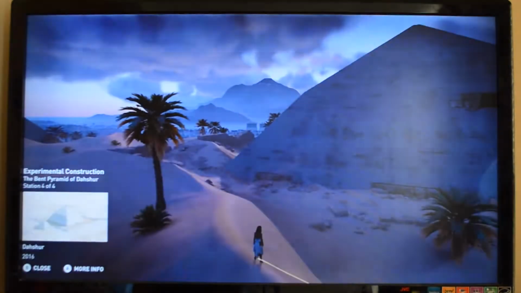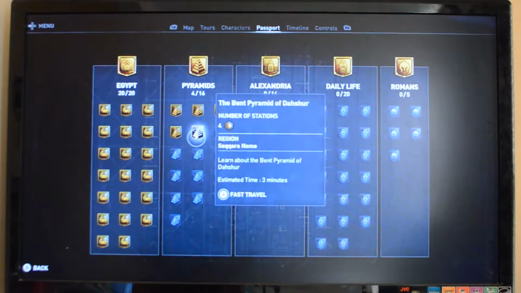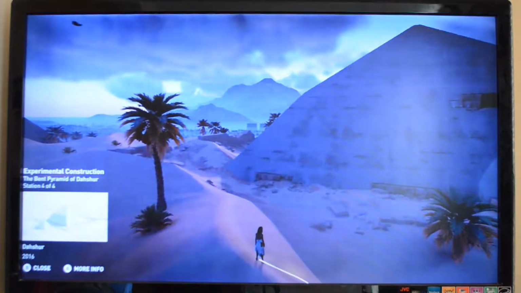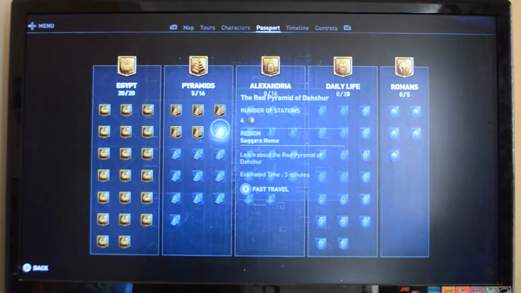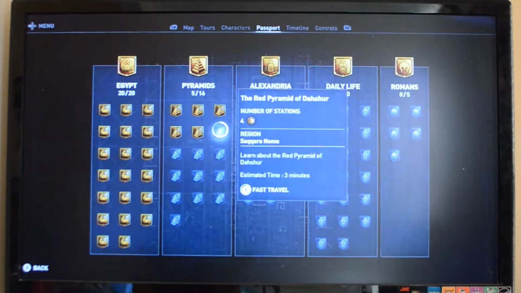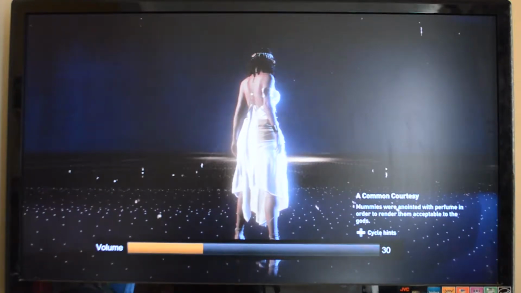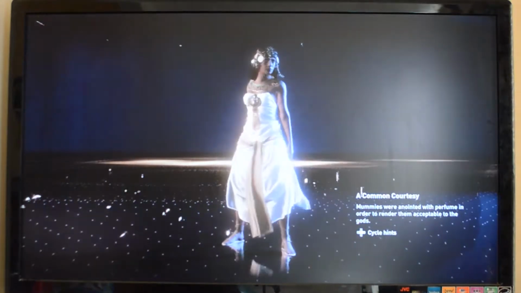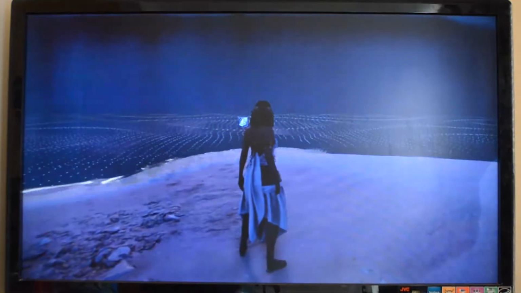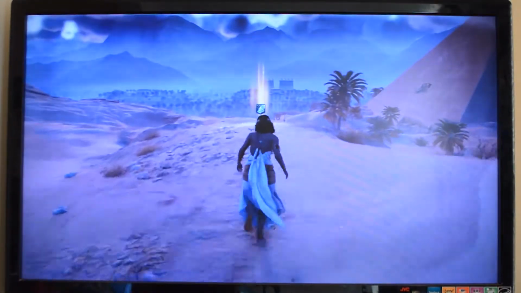Alrighty, time to continue the discovery tour. Red Pyramid of Dashur. I can now turn this down a bit. Red Pyramid, eh? Why is it called the Red Pyramid? Because it's kinda red.